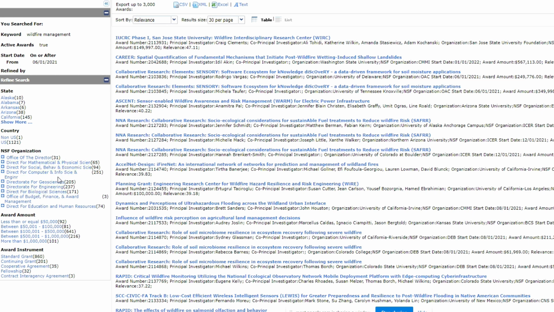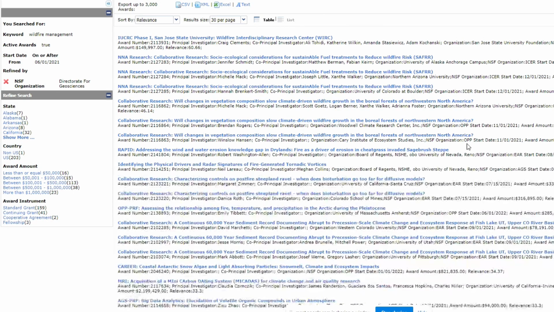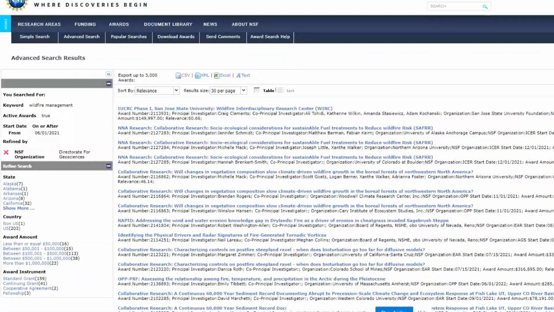So you can come here and look at the directorates. I'm guessing this person is going to be in the geosciences, so you can filter with that as well. Now if you are someone in the IT area and you are looking for research that uses computer related technology to solve wildfire issues, then yours will maybe be computer and information sciences. But let's click on directorate for geosciences, and you can see that came back to around 205 grants.